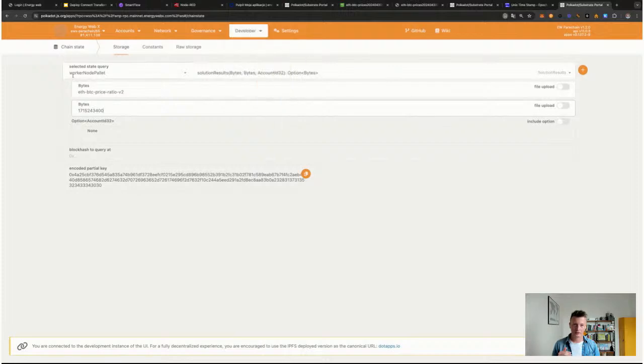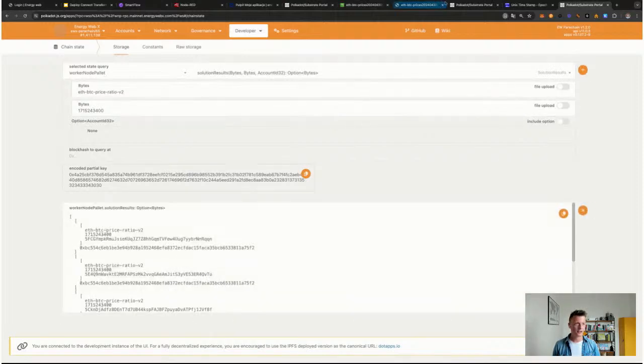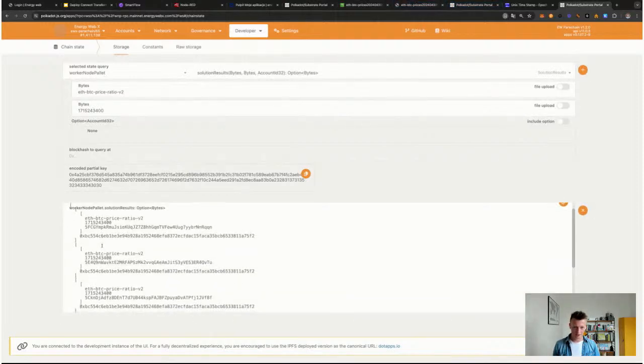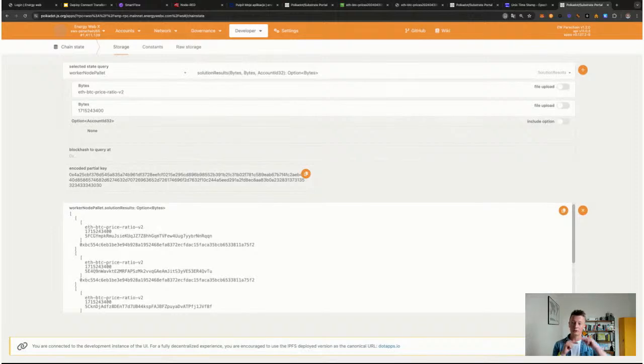I go to Chainsted, then go worker node palette, solution results. This is the name of that solution that has this logic. I'm just running this query. And as you see, I have all of the submissions from the workers for that timestamp. And there they have the hash.